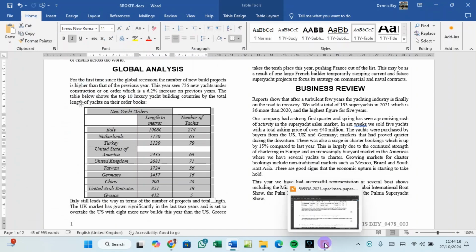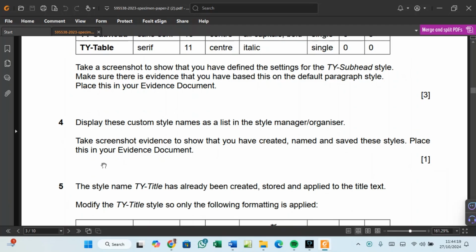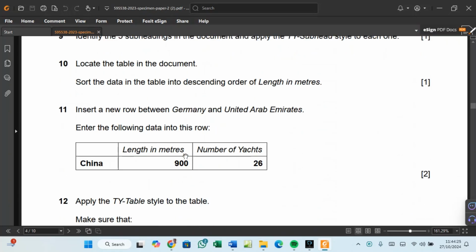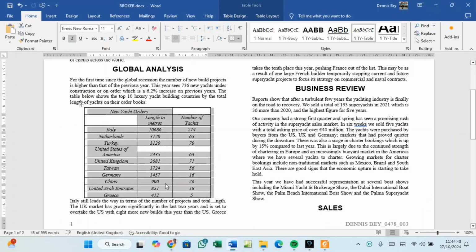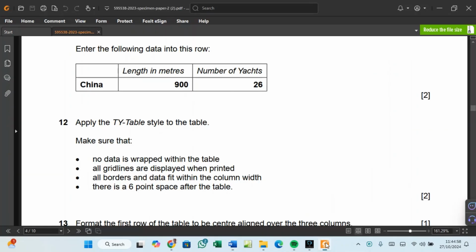And now, what are we talking about here? The TY has already been applied. Where were we? We were somewhere down here. So apply this, make sure that no data is wrapped within the table. All grid lines are displayed and printed. All borders and data fit within the column. There is a 6 point after the table. Let me see how my table looks. There is only one area that is wrapping. They say that it should not wrap. United Arabs is fitting, United States of America is not fitting. So they are talking about here.